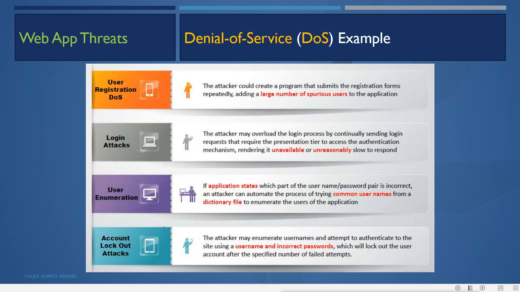Then user enumeration. In this, if the application states which part of the username password pair is incorrect, an attacker can automate the process of trying common usernames from a dictionary file to enumerate the users of the application. In this attack, the attacker will try to find out the usernames, because the attacker doesn't know what usernames are there on the server available to authenticate. So it will try to use common usernames as a dictionary file, and it will try every name.